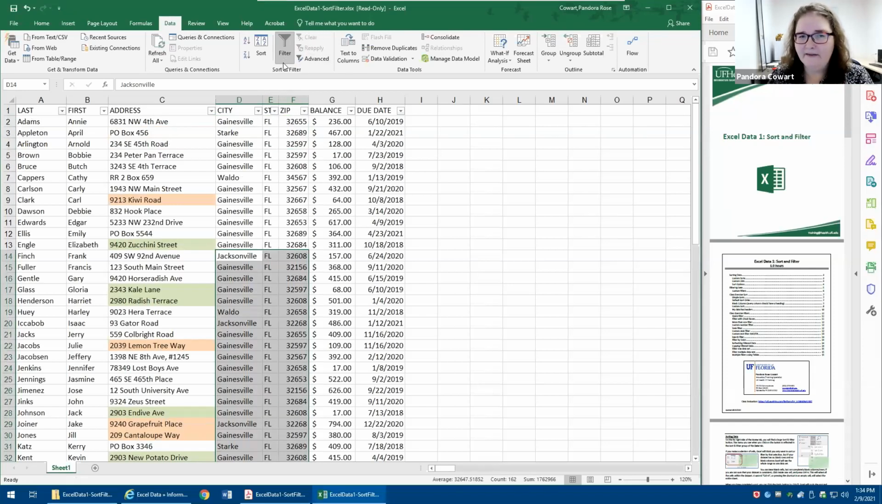Now, if you accidentally hit filter, just click filter again. All right, so we have the filter on all of our columns. All right, so I cleared the filter. Let's find everybody who owes me less than $100.